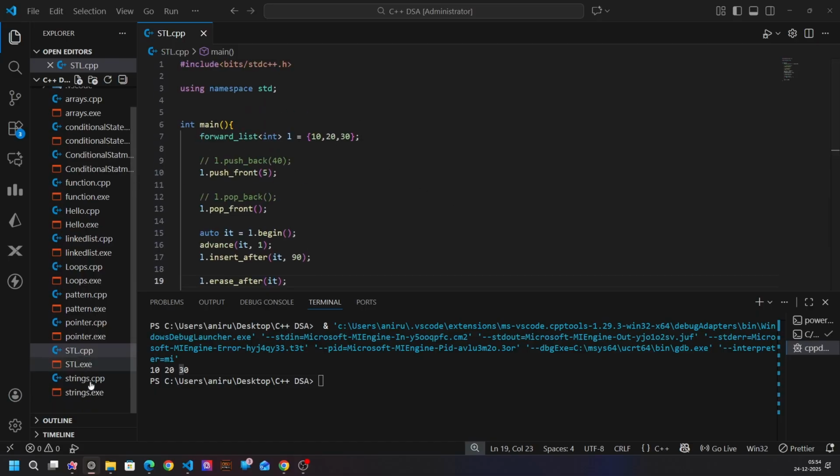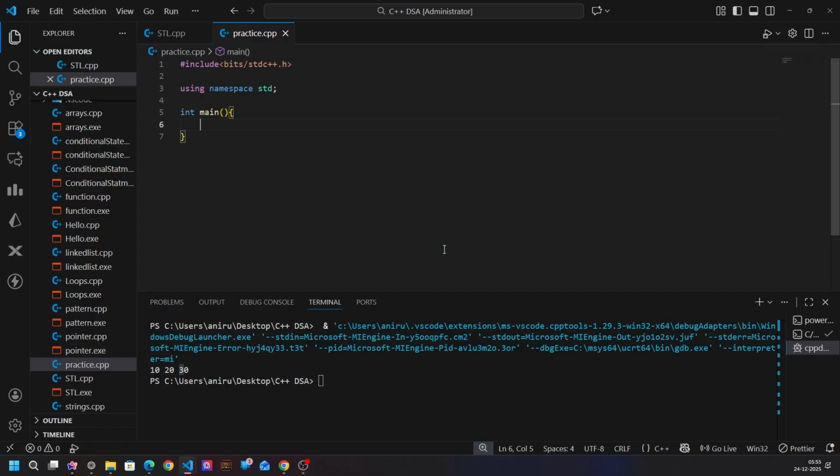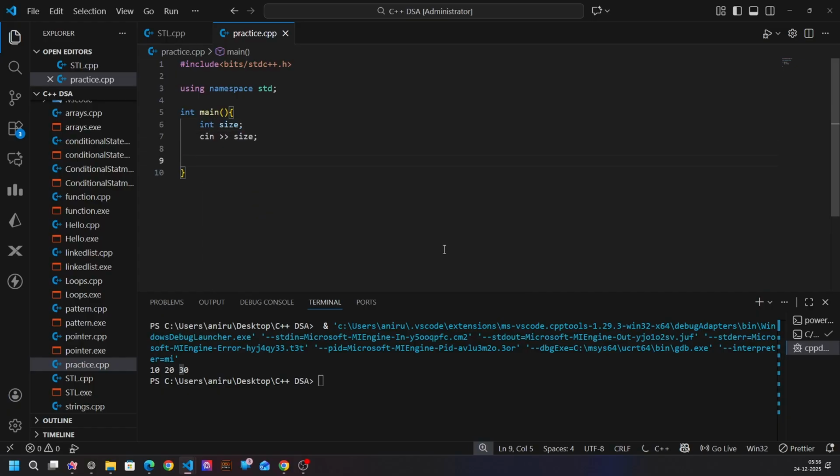Okay, let's create a new file, practice.cpp. Okay, this is our basic structure. Now first we have to declare the size of a vector, so we will write int size, then we will take input of size, then we will declare a vector, then we will write vector of int, then we have size. Okay, so remember one thing, you cannot declare your vector before the size variable, right? If you declare your vector before declaring the size itself, it will give an error.